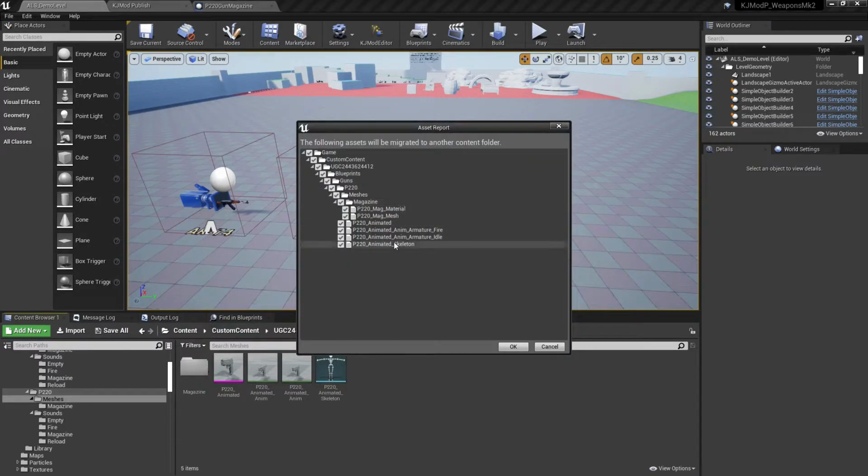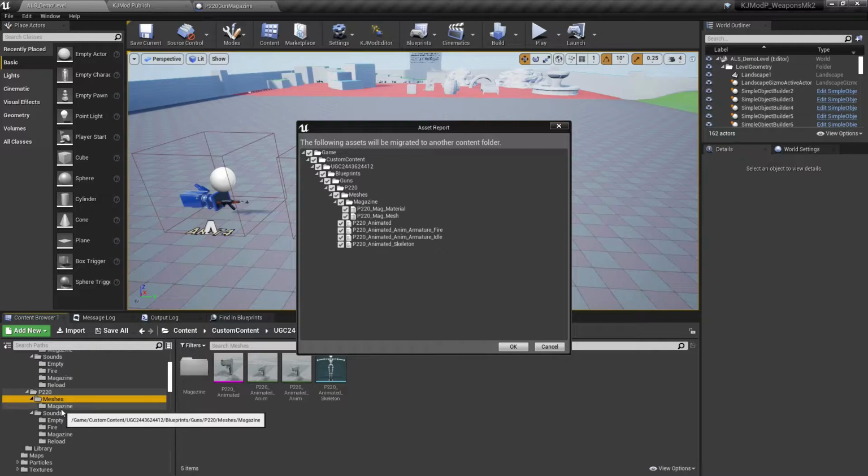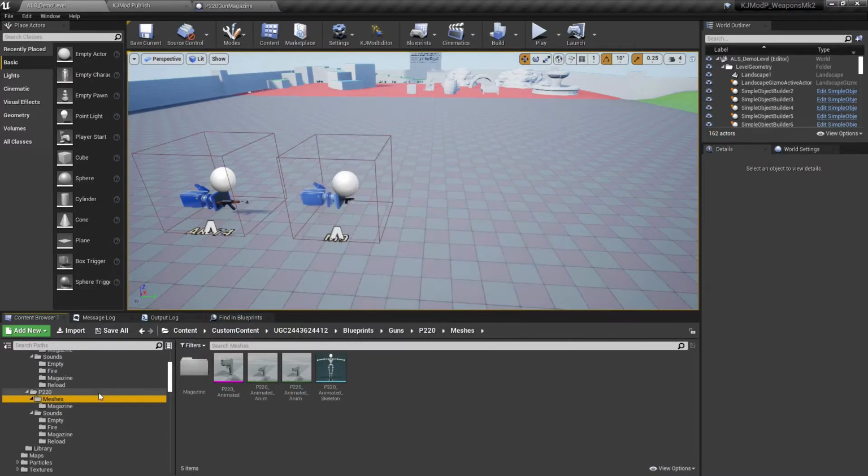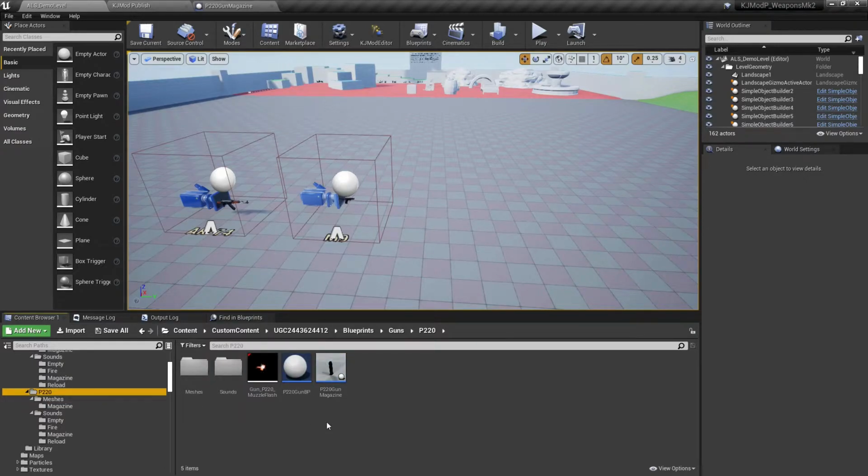Let's save. You see, it's just that. It's also linking to this. Oh, sorry, I picked the mesh folder instead of the magazine, but that's still good. That proves actually that these things are isolated as well. Okay, so we're getting further down the road here.